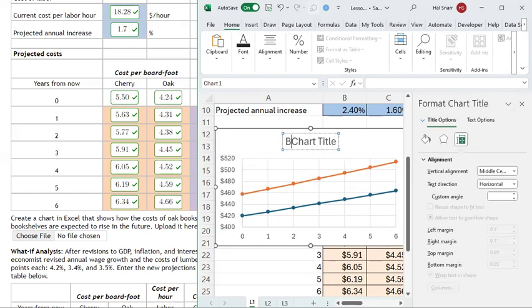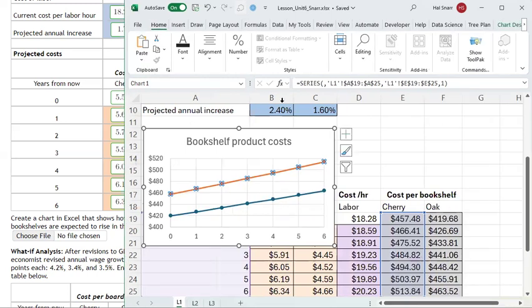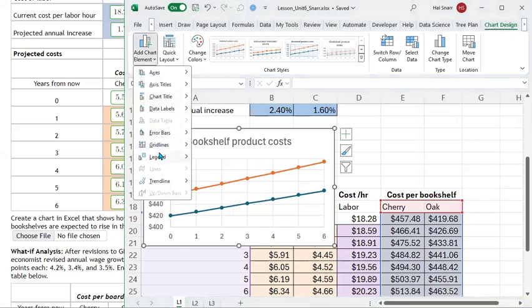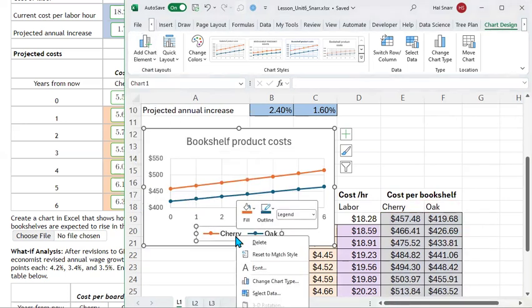I'm going to change the title to Bookshelf Production Cost. I need to add a legend. If I click in this area where there's a parenthesis and a comma, and I click on cherry, and then I do the same thing for oak, chart design, add an element, legend. And we can put it in the bottom. That's fine. Well, let's do this.